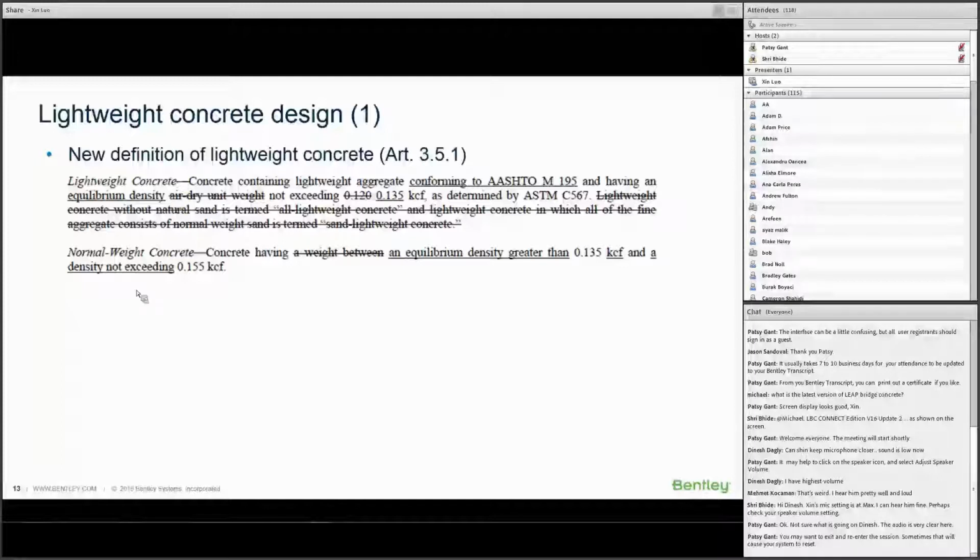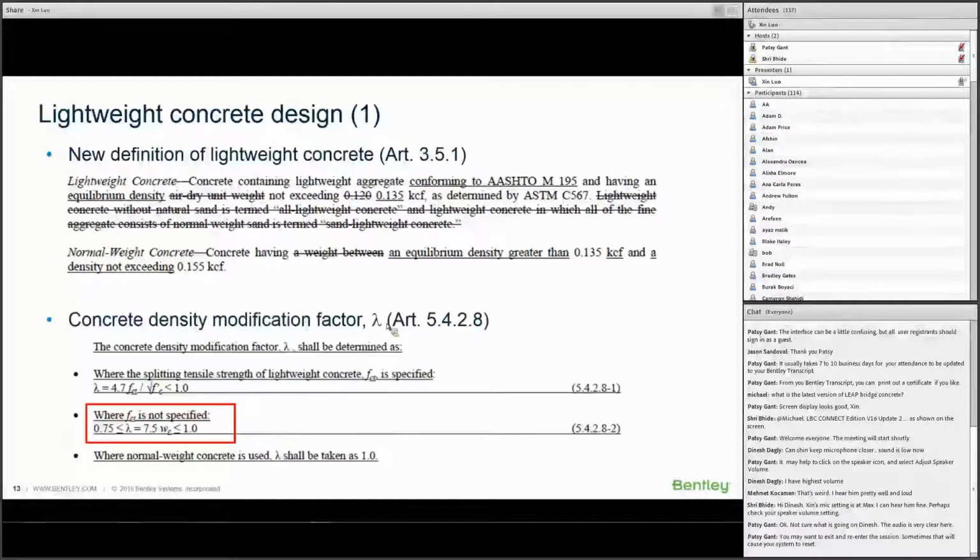For the lambda factor, there are two approaches to calculate it. Our OpenBridge concrete uses the second one as highlighted here. And the lambda factor is a function of the unit weight. For lightweight concrete, typically the lambda factor is between 0.75 and 1.0. For normal concrete, the lambda factor is 1.